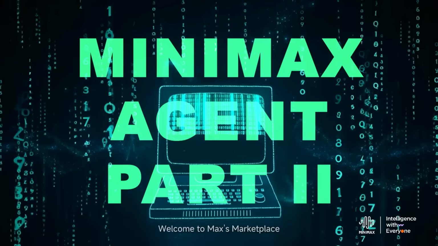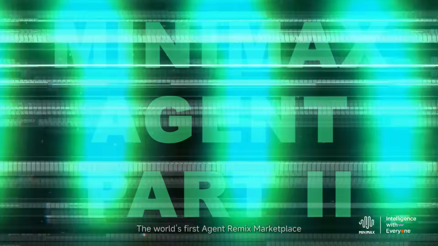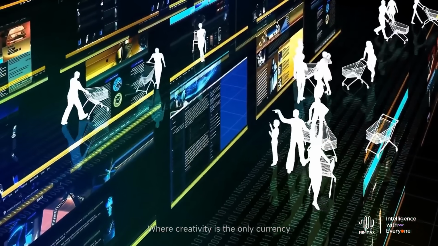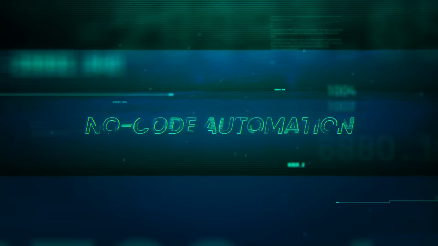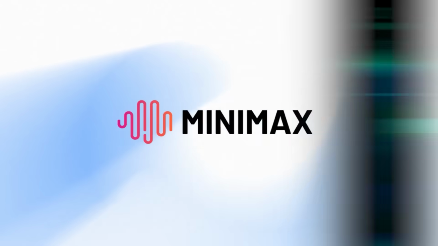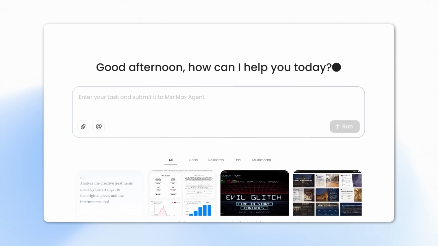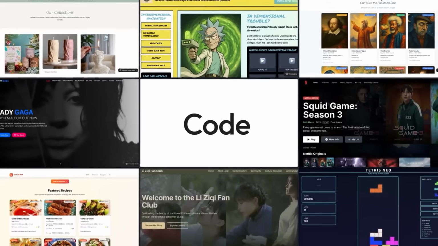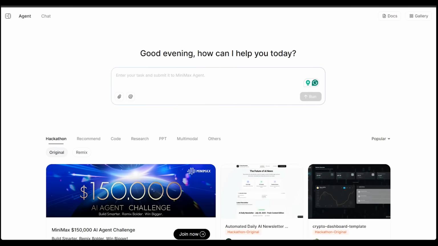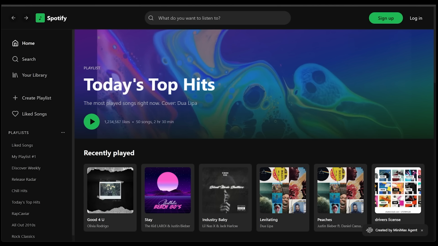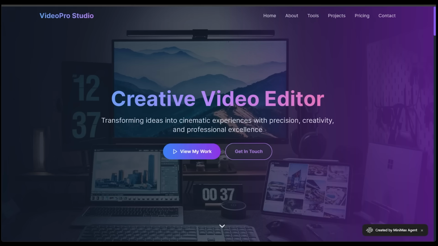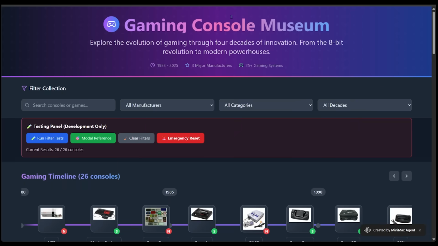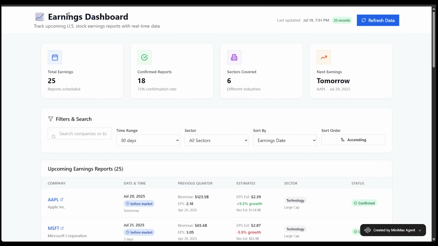Today we're diving into MiniMax Agent Part 2, and we're going to be showing off their new update, which is a game changer. MiniMax Agent is a full stack, no code AI agent that builds complete apps from front end to back end without you writing a single line of code. Now, in the last MiniMax Agent video, we built a Spotify clone website, freelance portfolio landing page, retro game console museum, and a stock earnings tracker, which is all a ton of fun to create.